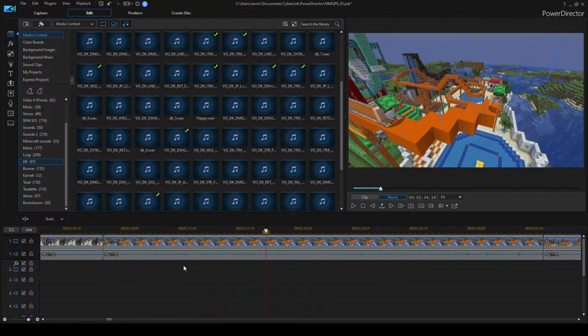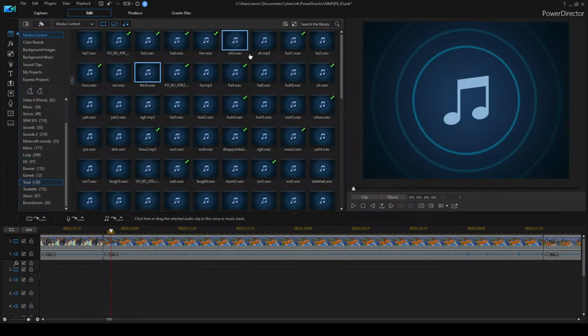So right now there's two Toads where this slow music plays, so I'm going to need them making short things.